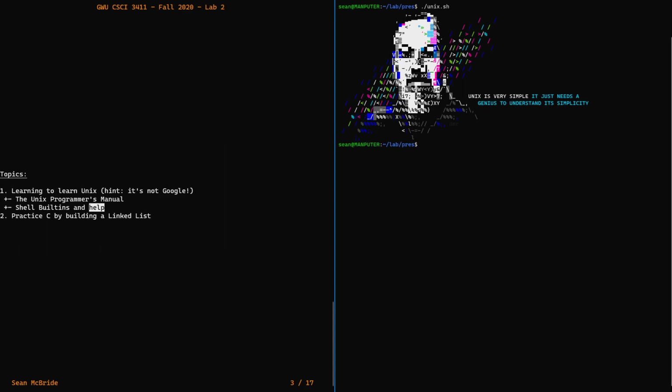So finally, moving on to the actual topics. We're going to really be talking about learning how to learn Unix, and hint, hint, hint, we're not talking about using the Google search engine here. We're really talking about how to use the tools that Unix provides to be able to learn how to use that Unix programming environment. And the core of that is something called the Unix Programmer's Manual. Once I get through all that, we're going to have a chance for you to practice a C abstract data type by building a linked list.